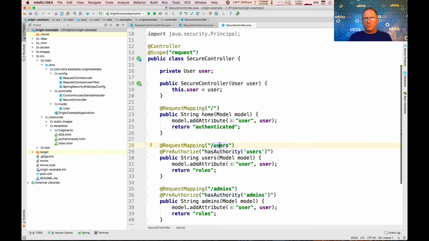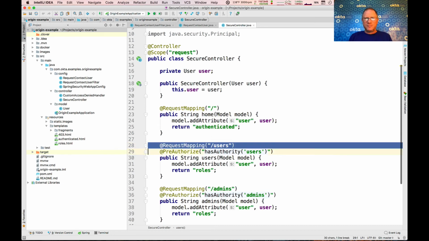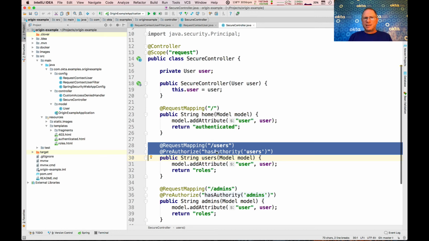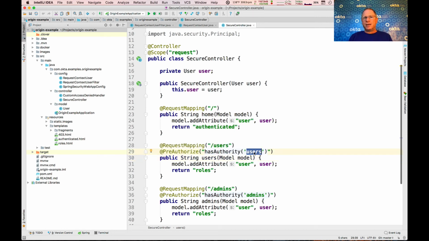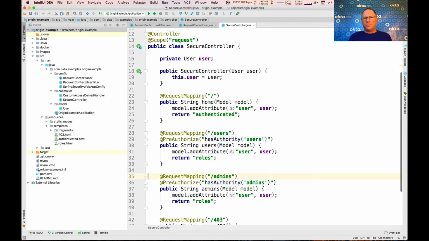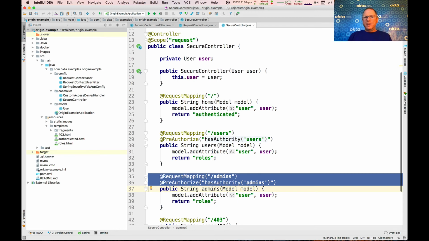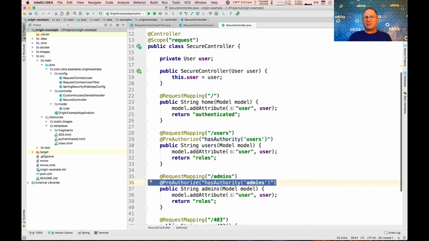Here's where I'm defining my endpoints /users and /admins. And notice this PreAuthorize has authority users. So this basically says only people that belong to the users group are allowed to hit this endpoint. Also, by the same point, only people that belong to the admins group are allowed to hit this admins endpoint. So this makes it kind of lean and easy to look at and easy to protect endpoints. And as you saw before, when I tried to go to the admins endpoint as my Joe user, it didn't let me in because this PreAuthorize was not satisfied.